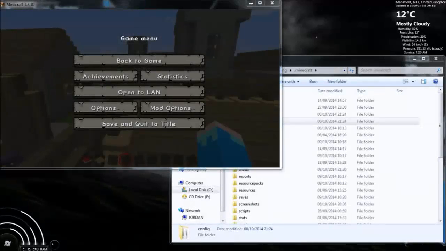Hey there YouTube, Jordan here, and today I'm going to be starting a new little tutorial series with you, and I'm going to be doing how to use Minetweaker and also ModTweaker. I'm going to be starting with Minetweaker because that's where a lot of people will be starting. It is the vanilla stuff.